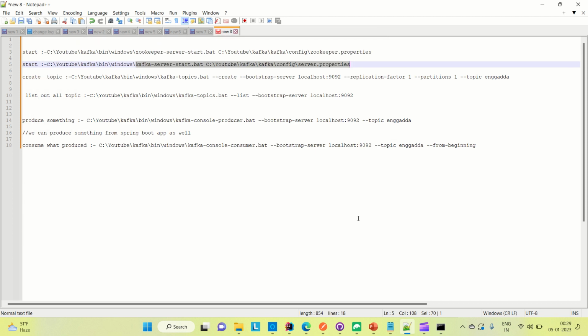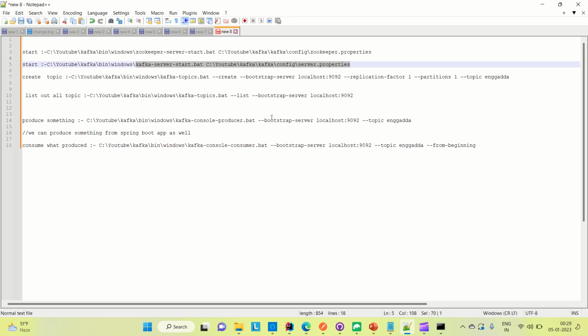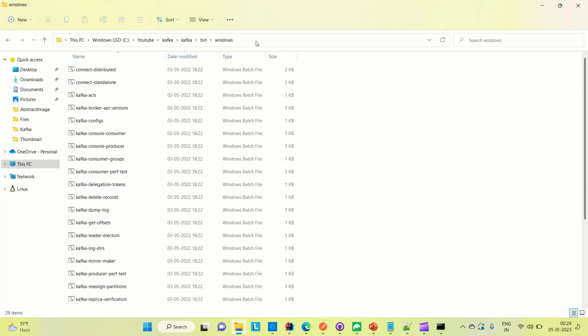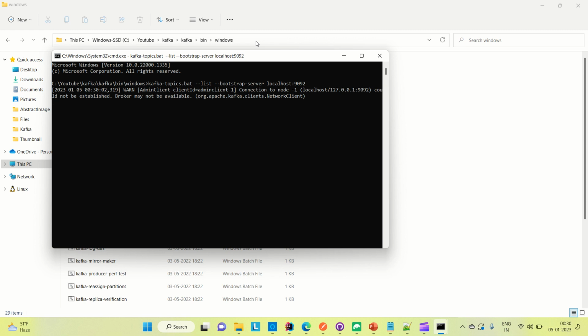Now coming to the third command. First of all, let me show you all the topics that we have created. For that, we need to run the Kafka topics bat and list them out. So let me go to the window and open a CMD here. Let me paste the command and then run it. So it will show you all the topics that already exist.